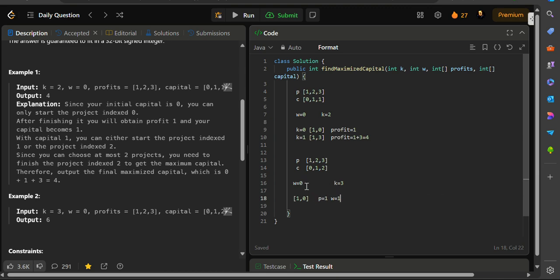So W will be increased to 1. Now I have exhausted one project, right? So let's go to the second project. Now it is already done. The first one is already done, so I will ignore this.